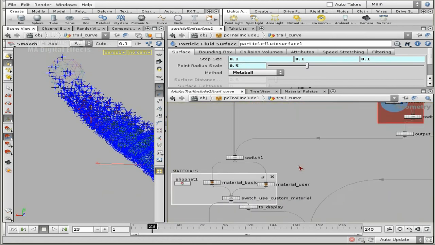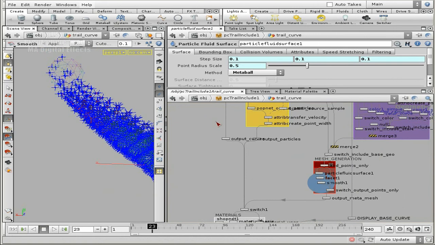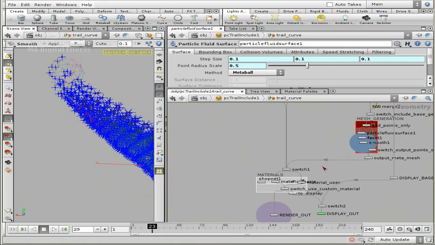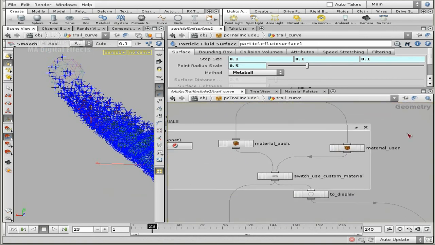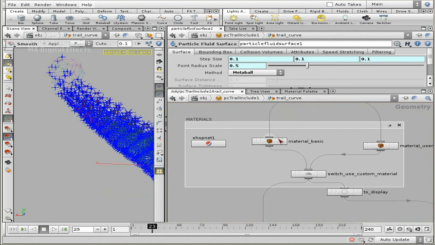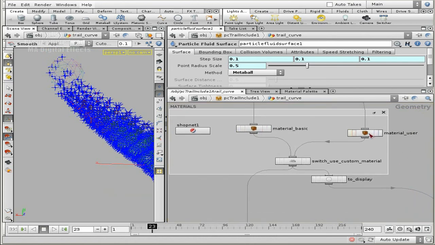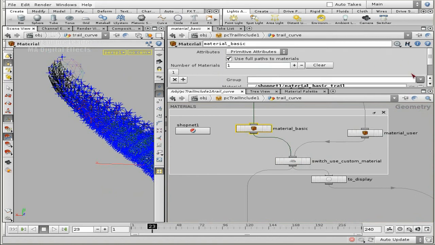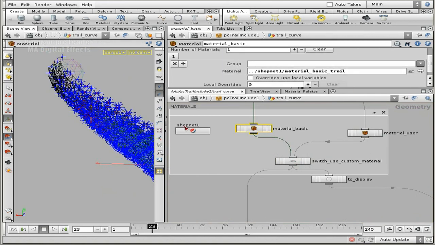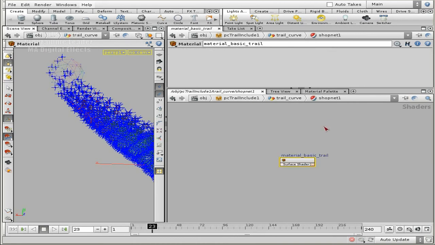Okay, and then from there, either if it's the curves or the particles or the mesh, they all feed eventually into the material. So we've got two materials. I've got a basic material and a material for the user, right? And you can switch between those two. So the basic material, if I jump inside again, this is contained. Like I said before, this comes along with the asset. So I made a little shop, a very basic sort of material.